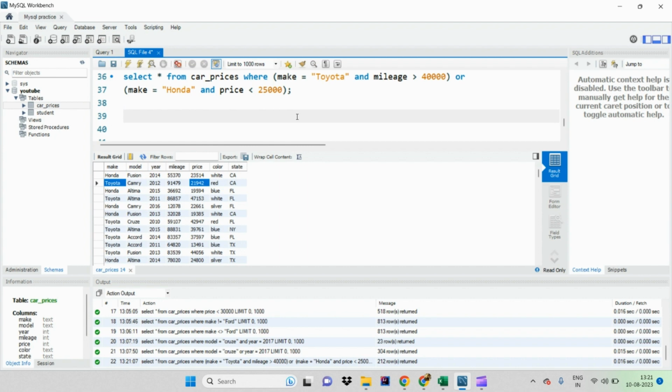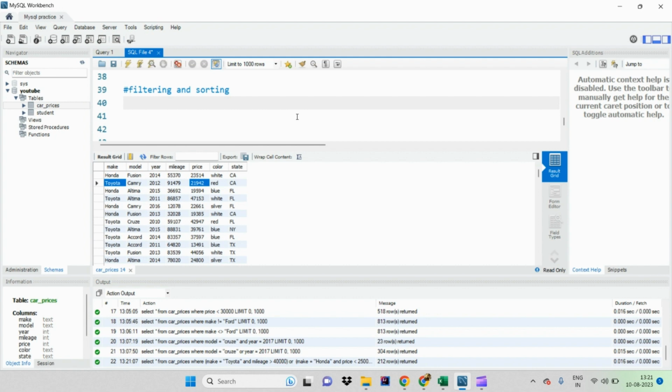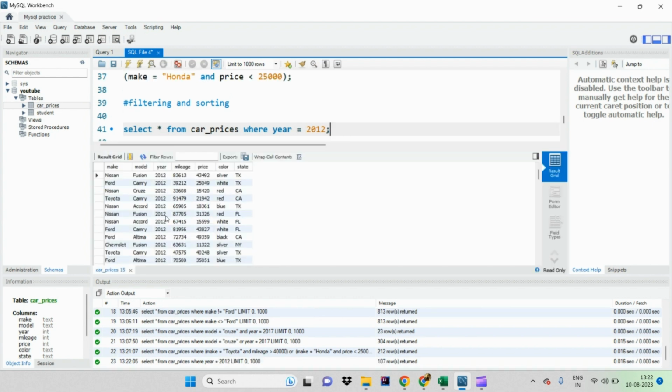Now, sir, is it possible to use both filtering and sorting at the same time? Yes, we can use it. Let's say I'm going to filter only the year 2012. So what you'll do: select star from car prices where year equals 2012. Now it's only displaying the year 2012. Now I filtered the data.